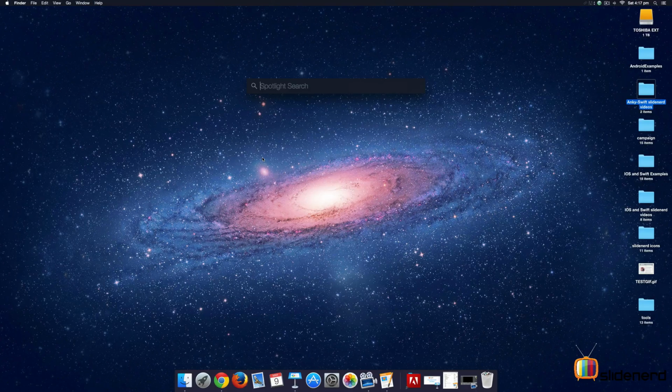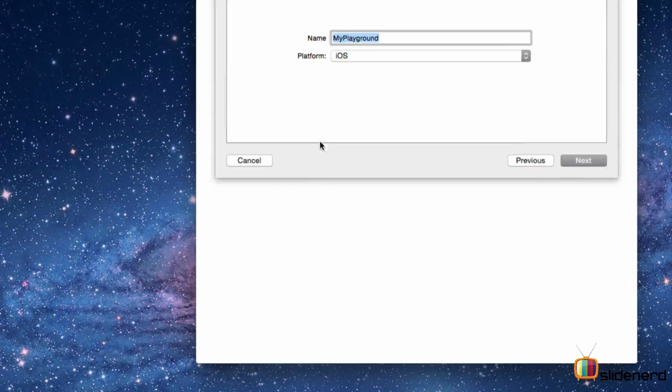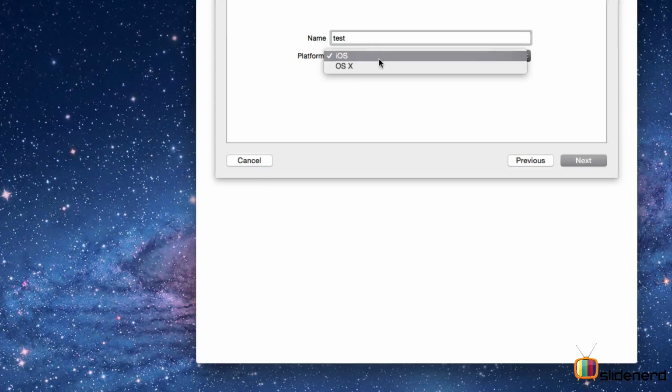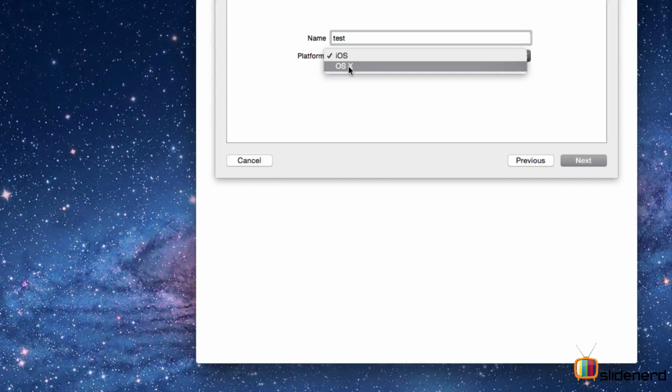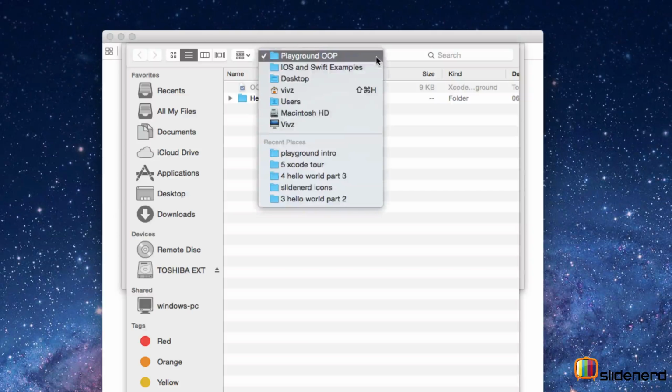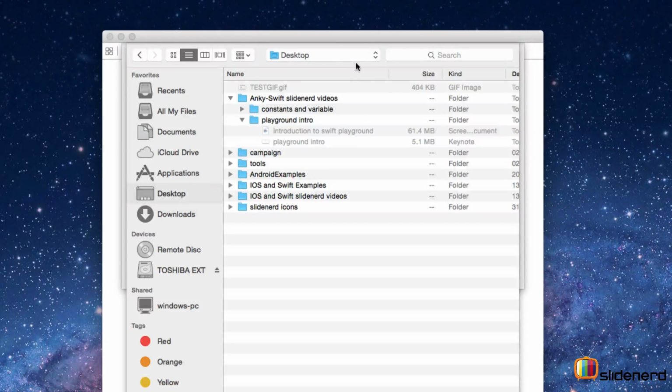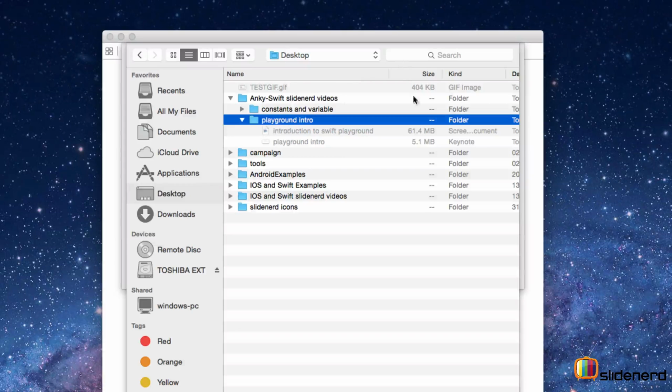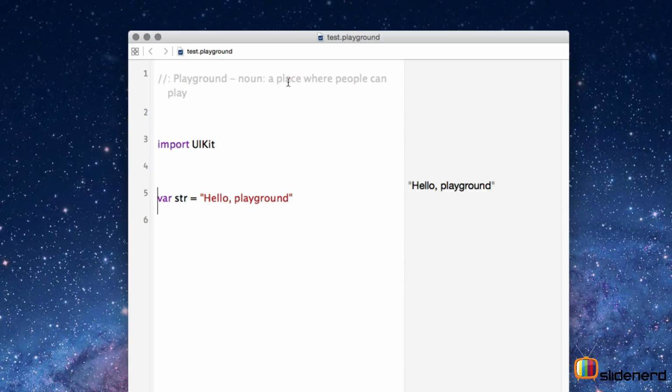Next, you go to your Spotlight search and you open up your Xcode, click on Getting Started with Playground. Give your file a particular name. Out here I'm going to give it as test. This platform by default selected is iOS, and the other platform available is OS X. We'll use iOS for this case. Then you go to save your file. I'll save my file into Playground Introduction and I click on create. And this, my friends, is your Playground file.